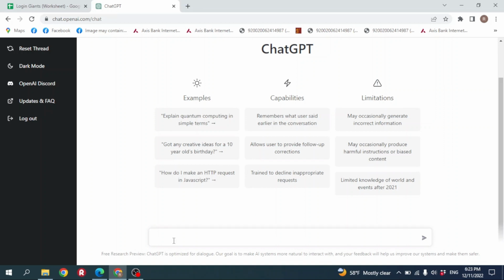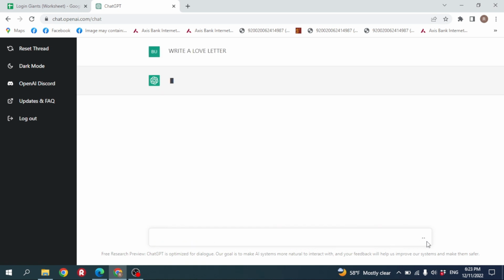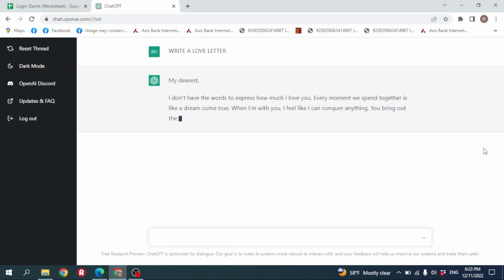At the bottom side, you can see this search bar. You have to type in there, write a love letter and then click on this arrow. In few minutes, your love letter will be ready. You can see that it is writing love letter for you.